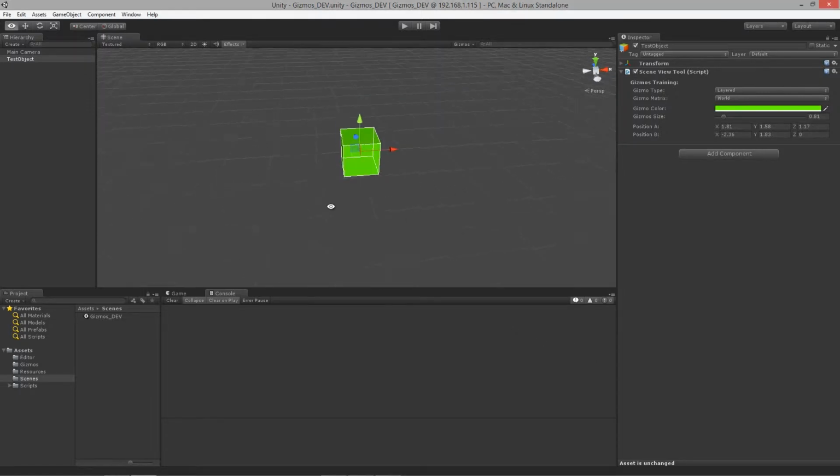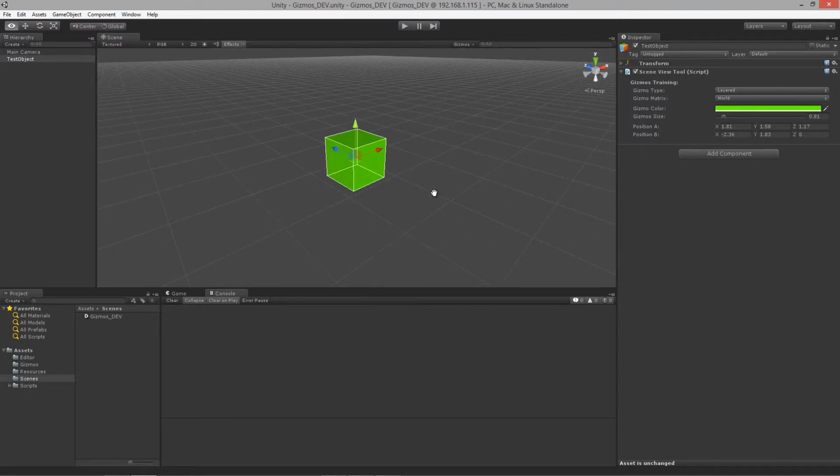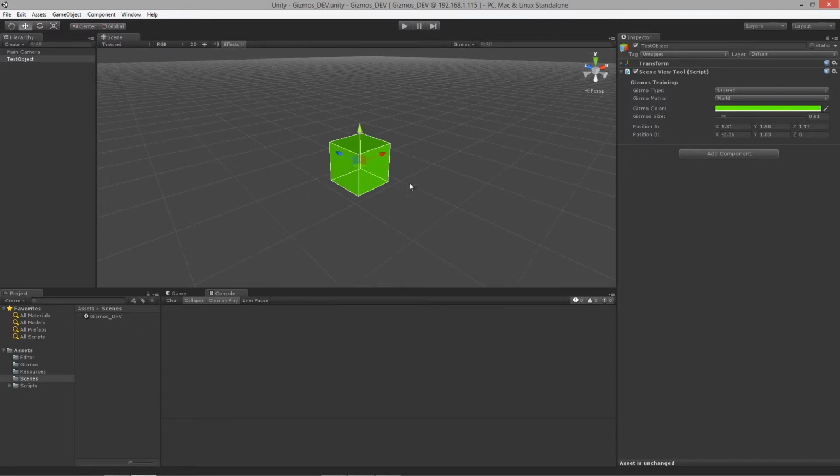In this course, we will cover the process of utilizing the built-in gizmos that Unity provides us to help us create more visual ways of interacting with our objects and debugging certain values that we get when we are scripting. This is very handy when you are dealing with lots of vectors or positions, doing things like letting artists set different positions, stuff like that.